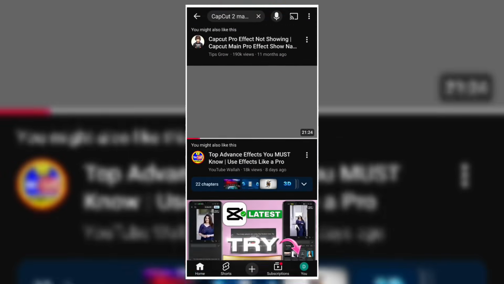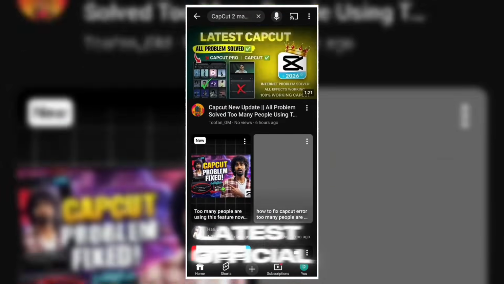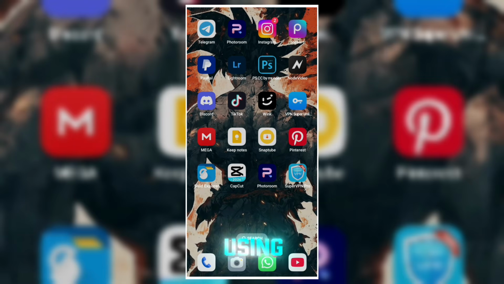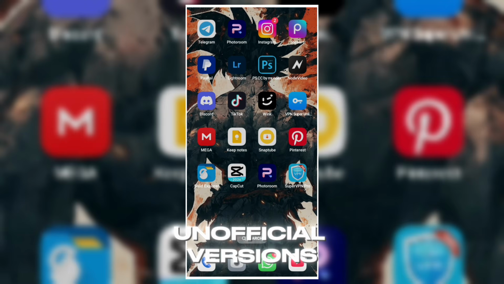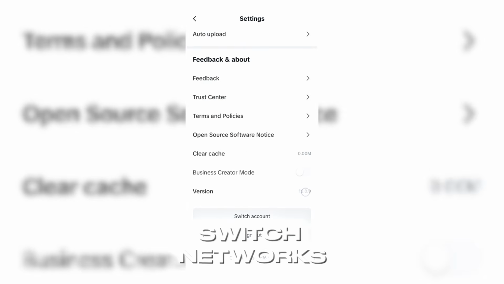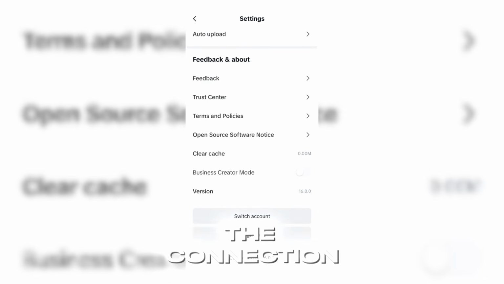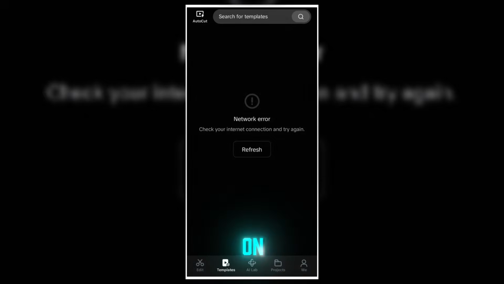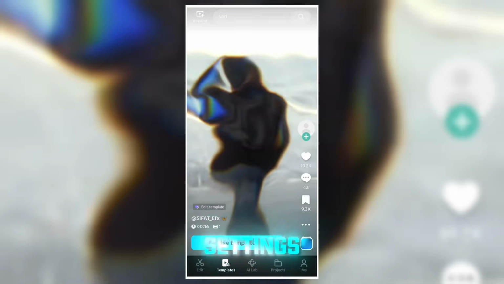Here's what you can try. Make sure you are using the latest official version of the app. You can download it using your own method from a trusted source. Avoid using modified or unofficial versions. Use a stable and fast internet connection. If needed, switch networks once and then keep the connection stable. Open the app and turn on business creator mode from the settings. Try applying effects, animations, or transitions again.